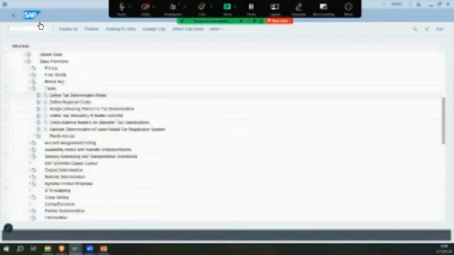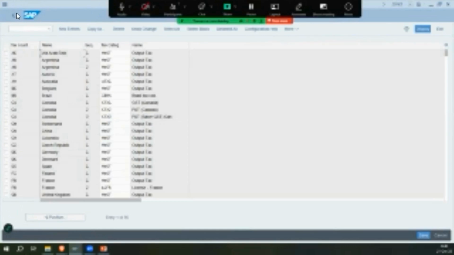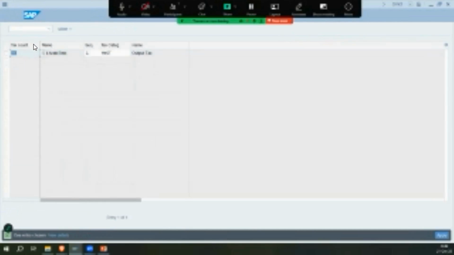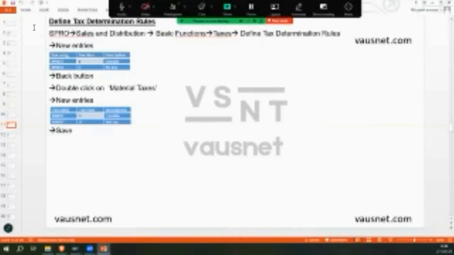Okay, taxes, define tax determination. Two rules, and over here we have AE, okay, we just copy this, copy as. Let's see what all options we have. We need to double click on material taxes.